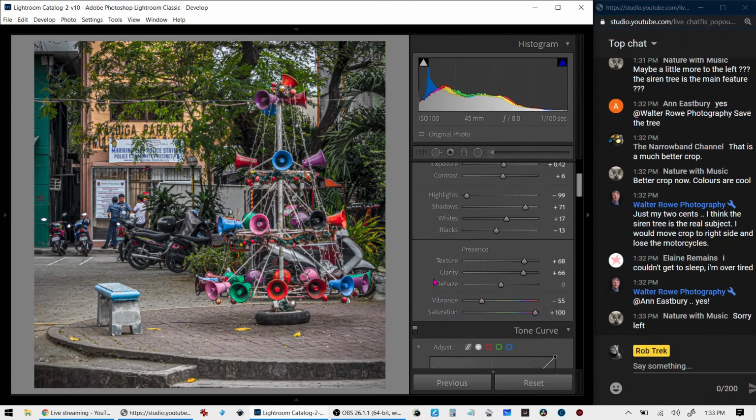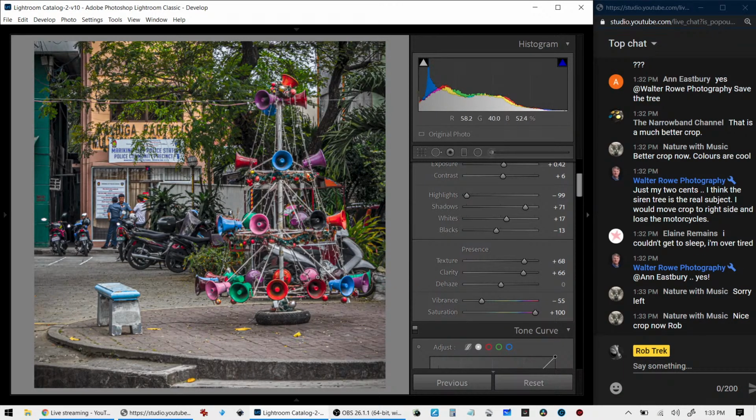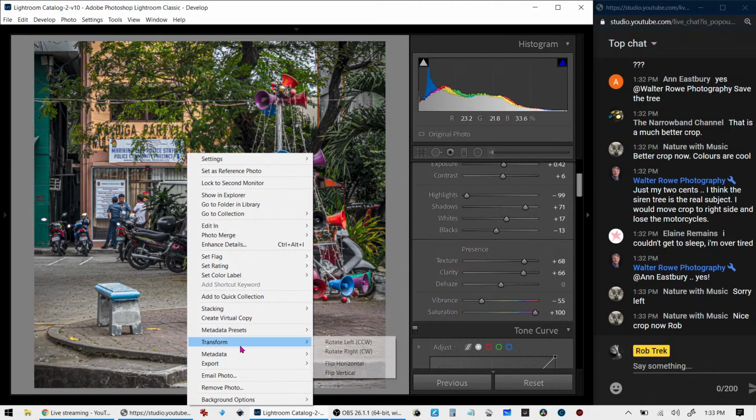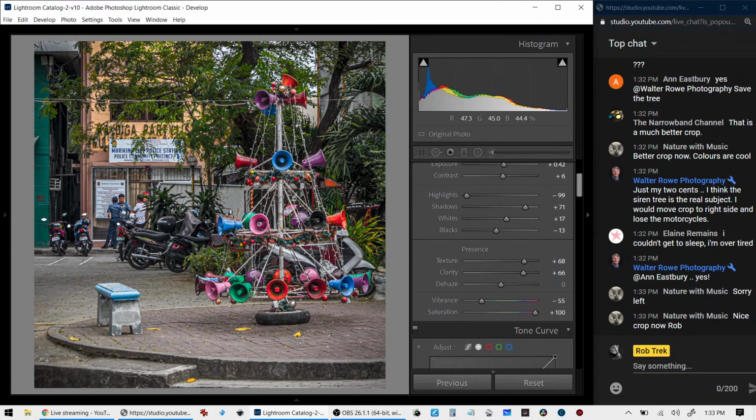All right. So everyone thinks the tree is the subject. If the tree was the subject, like this siren tree is the subject, I would have framed it a little differently. I would have gotten a little closer to the tree itself and then had the police station here more in the background. But right now, both places seem very... let's just do a comparison.